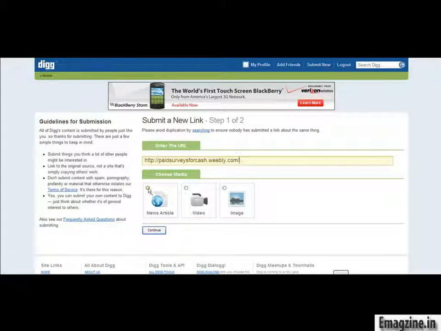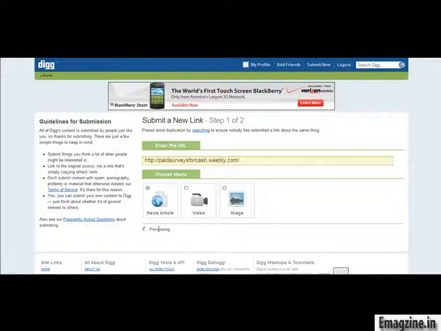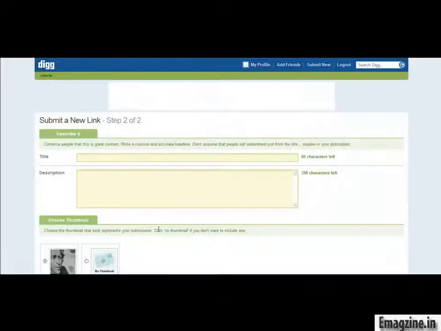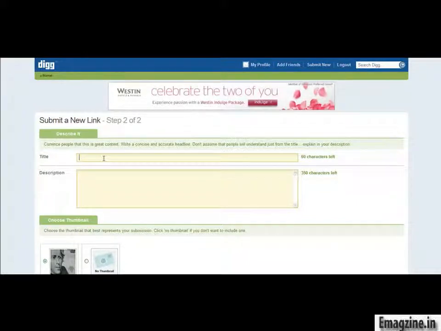It's going to be a news article, because that is what it is. It's an article, so it's got content that you wrote, and then go ahead and just click submit there. And it's going to take a little bit as it goes through your submission. Once it's done that, it's going to bring up a page that says title. So your title gives you a chance to put a title that is keyword rich. And in this case, you would use your main keyword. So you would use the title Paid Surveys for Cash.